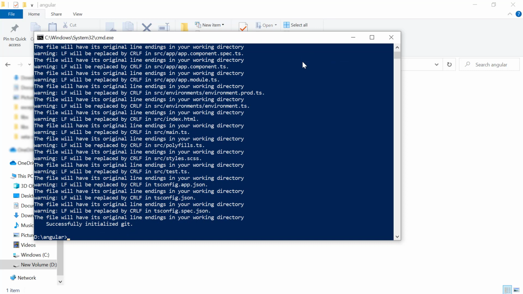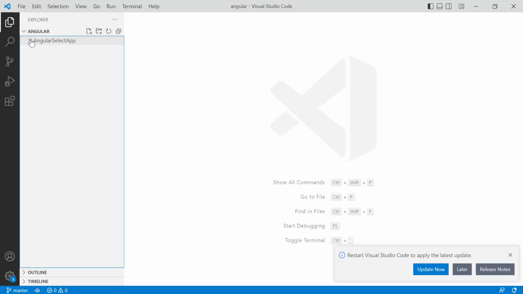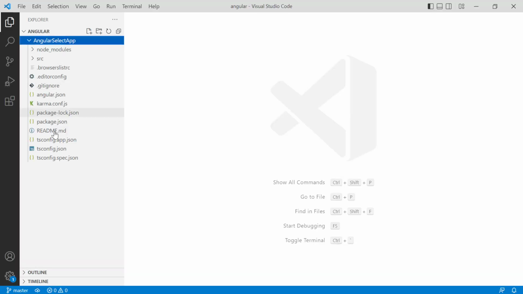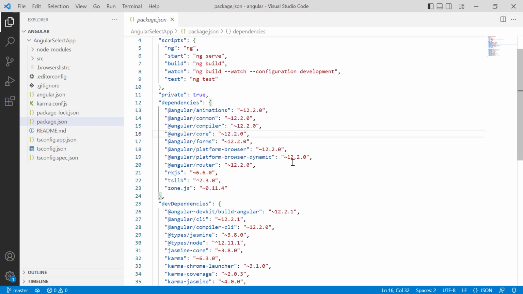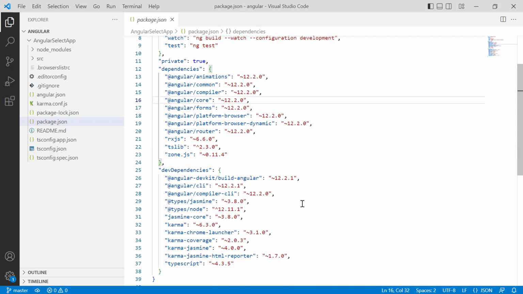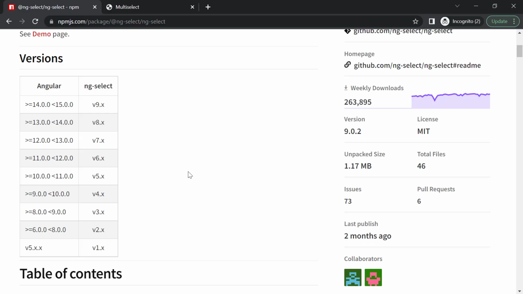Our application has been successfully created. To open VS Code here, use command code space dot, hit enter. This will open VS Code with the project loaded by default. Go to its package.json file. Package.json lists all the required dependencies for this project. The version of Angular is 12. So, as per the version compatibility of ng-select, we need to install version 7.x.